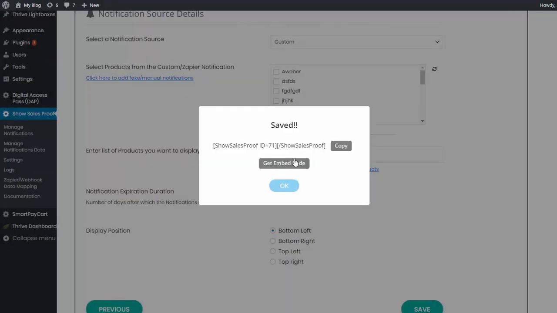And now it gives me the embed code as well as the short code. So embed code is only if you want to publish this on a different website where you don't have SSP. Even though you have connected Zapier to this website, if you want to display the notifications on a completely different site, you can do that. So in that case, you copy the embed code and publish that on whatever site you want the notifications to be on. So in this case, I want the notifications on the same site.